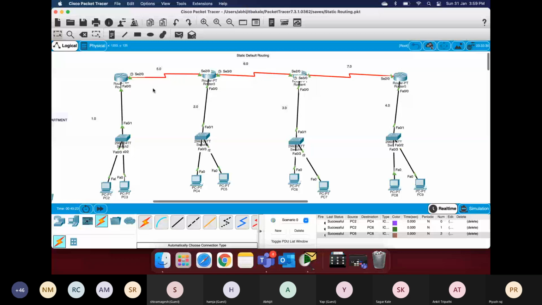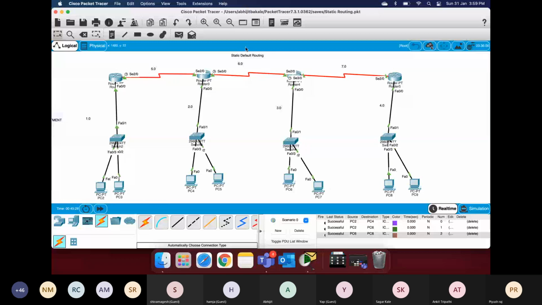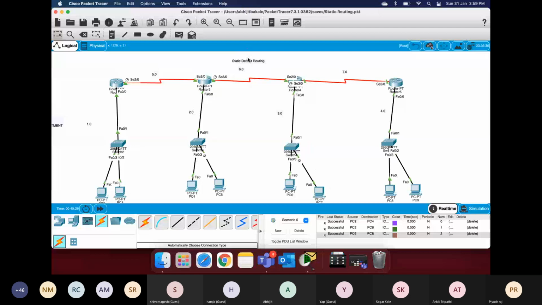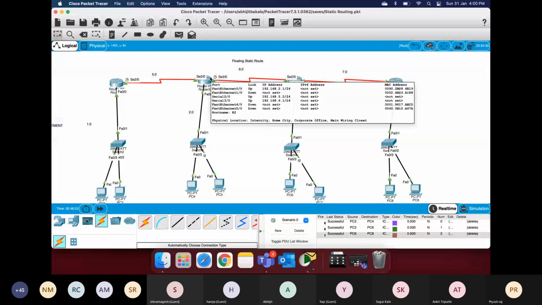All right. Then there is another small concept that you need to look into, which is called a floating static route. We're going to discuss something called a floating default route.